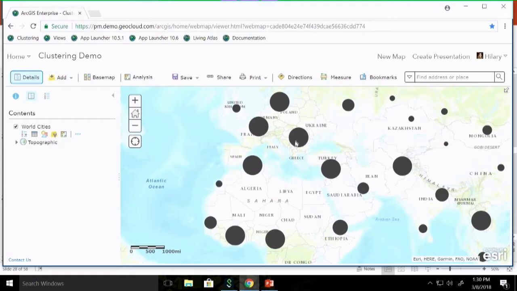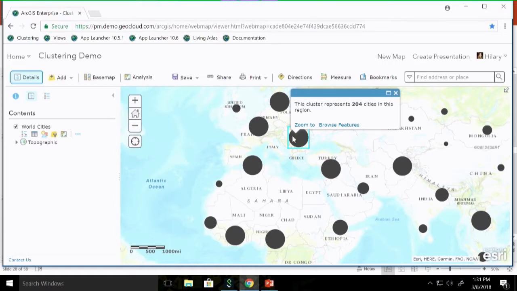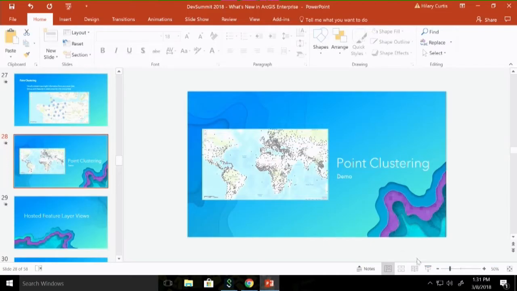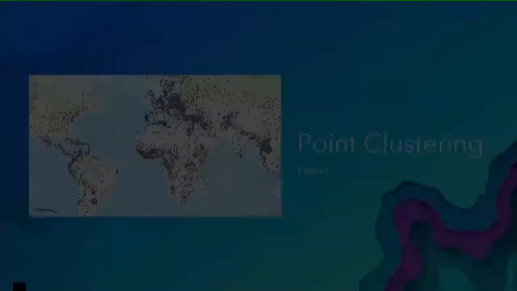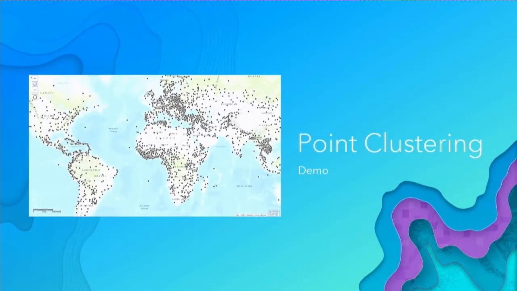And now here, I'll click over here in Eastern Europe. This cluster represents 204 cities in this region. So this is highly customizable using Arcade. Whatever attribute or feature you would like to show, you could filter by, you could use that as what will determine the size of your cluster, and then you can also configure your custom pop-ups. So that is point clustering in the map viewer.